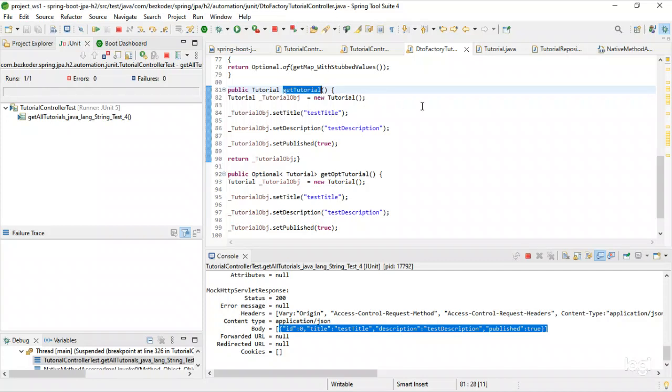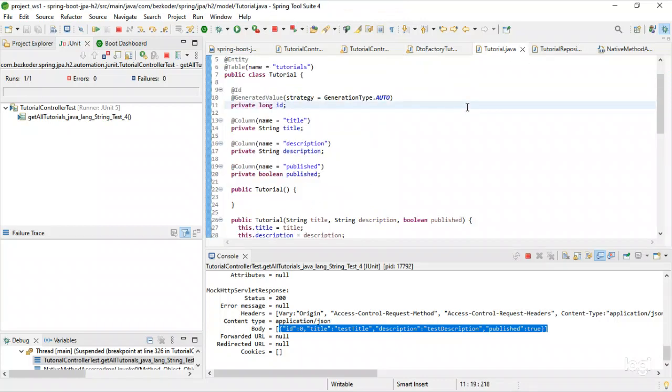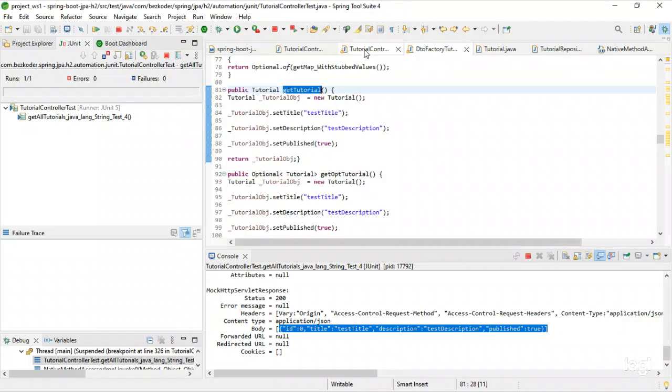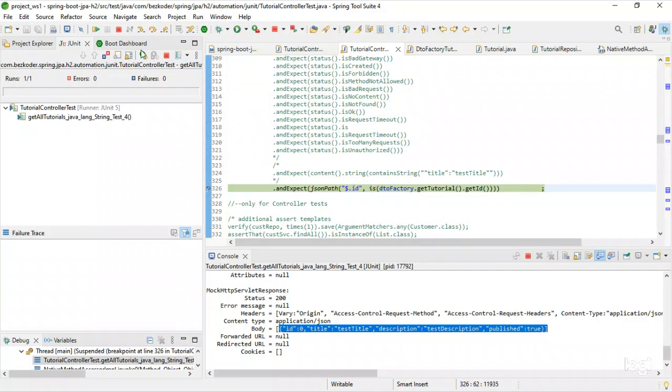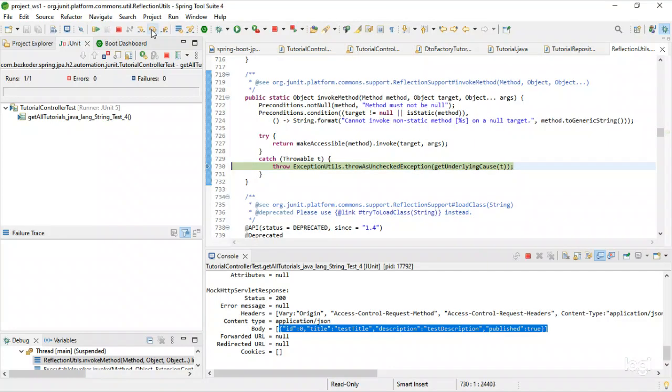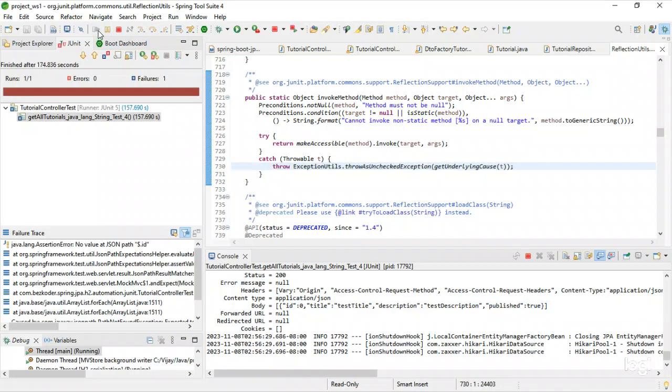Remember we had a case in the tutorials Pojo where we had ID and only a get ID and not a set ID. That was a deviation. So we are actually checking ID here, which might not be correct, but let's run it and see what happens. Okay, there was an error, and we'll see.